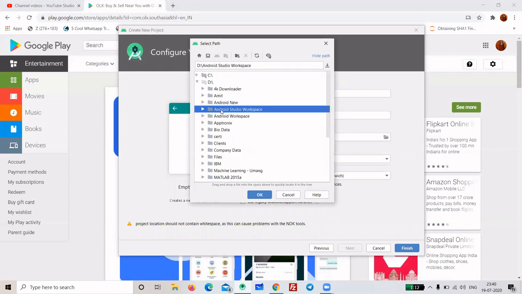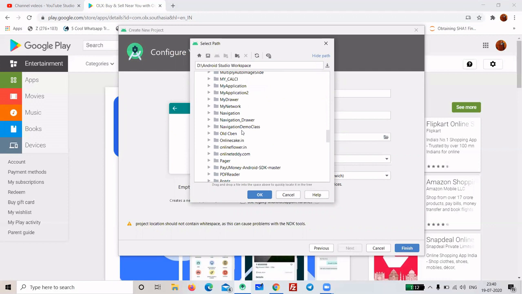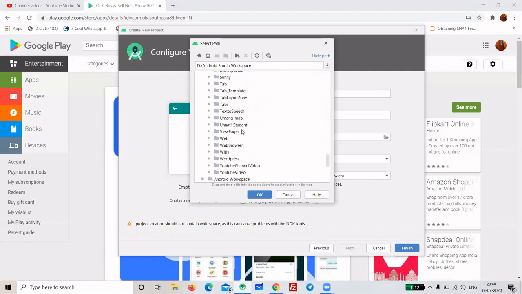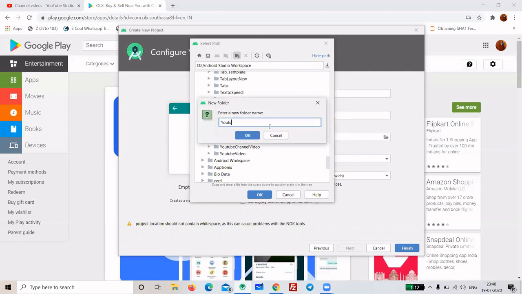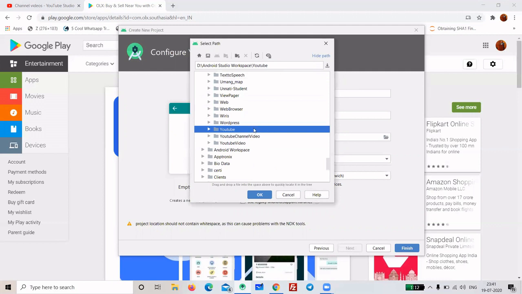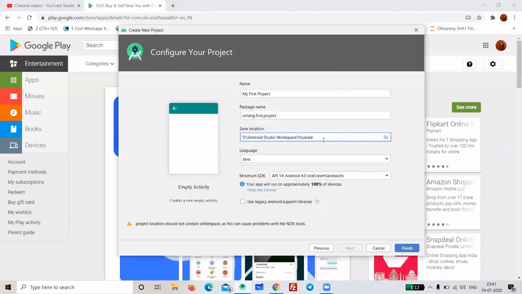Okay. So yeah, let me create a folder here. YouTube. Okay. Now in this one, I will create my project. That's my project. And after giving slash, I will give the name, the same thing I will give. Okay. Like this. So that's your path.